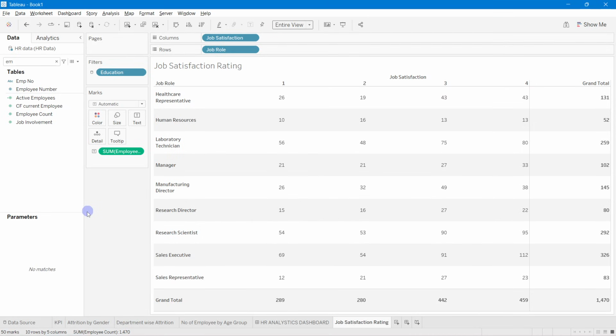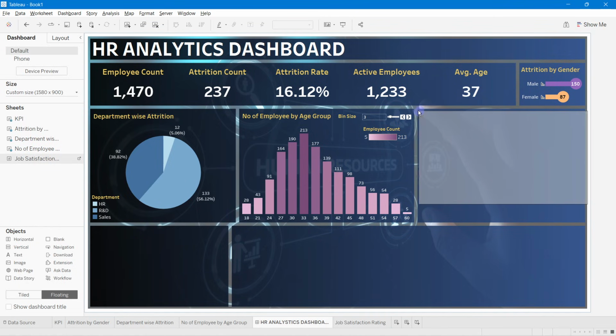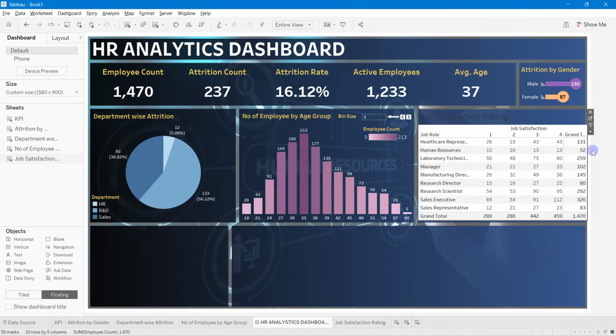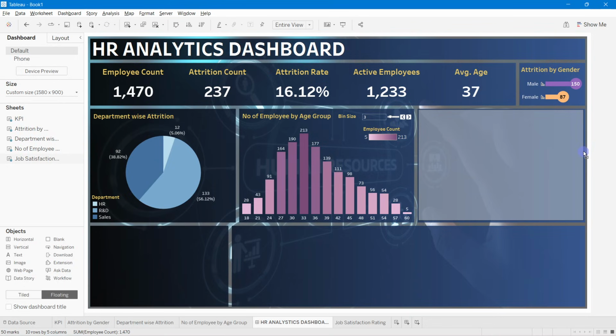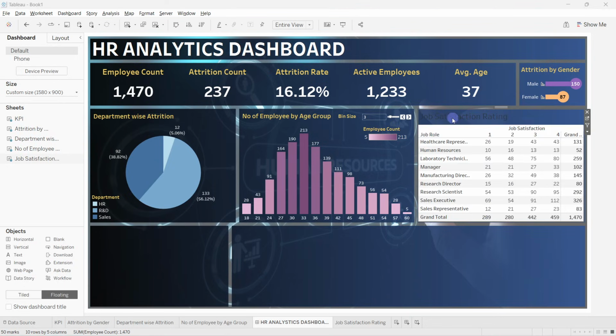Now we will go ahead and add it to our dashboard. I will take this and place it over here. We will just make it fit into our shape. Perfect. Now we will do some formatting.